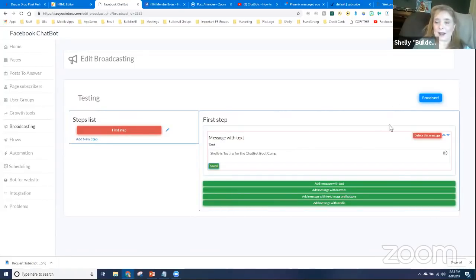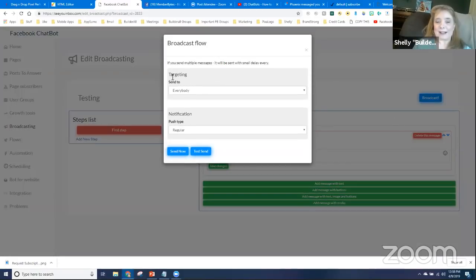I'm going to go ahead and click the broadcast. And what it does is it says, do you want to send this to everybody on the list? Do you want to send it to a specific group? Or do you want to send it to people that only have specific tags? I'm going to send it to everybody. And now I get to choose what kind of push type this is. There's a regular push, a silent push, and no push. And each one of these means something different.